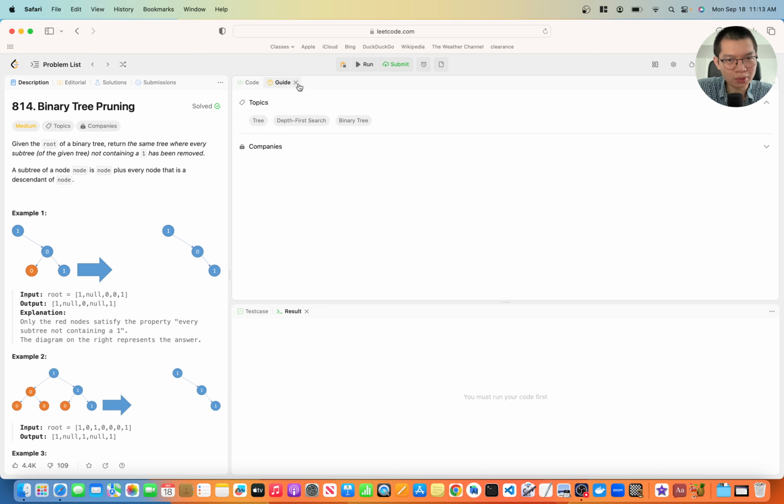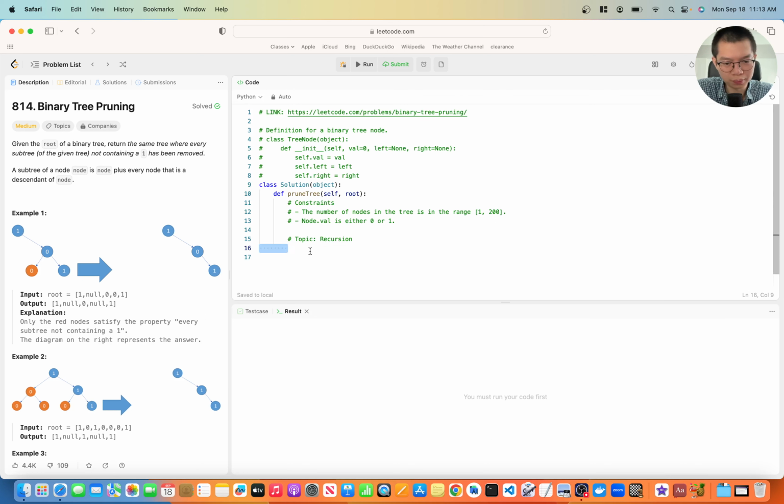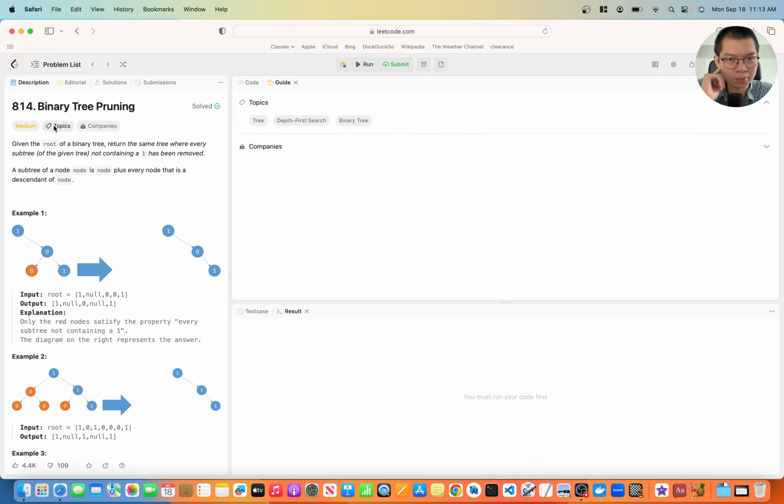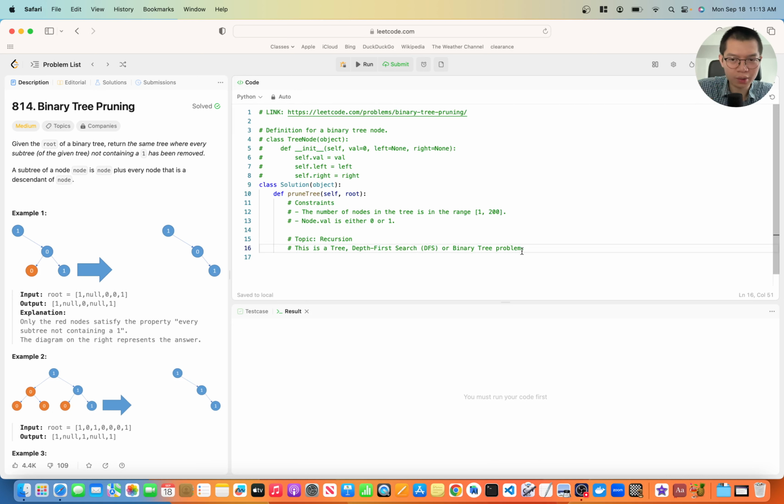Okay, so I just want to record this. It's a tree depth first search or binary tree problem. Let me make sure I capture that correctly. Tree depth first search, binary tree. Okay, so let's design the algorithm.